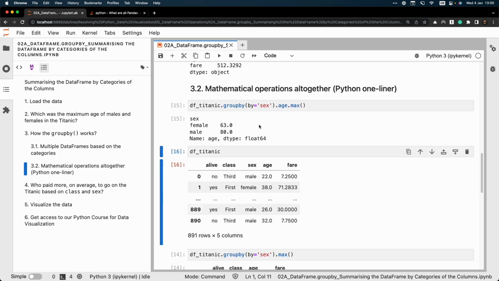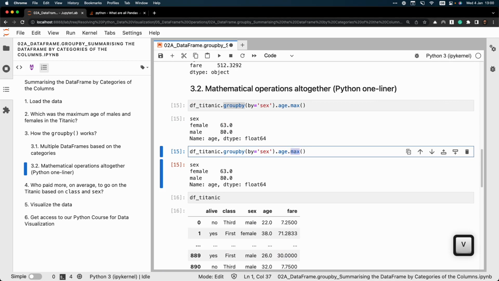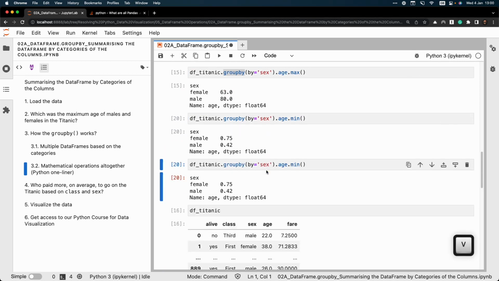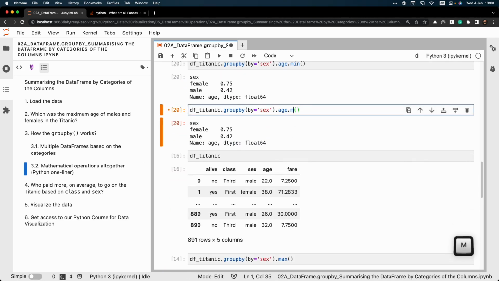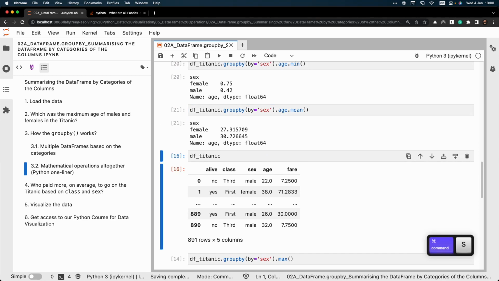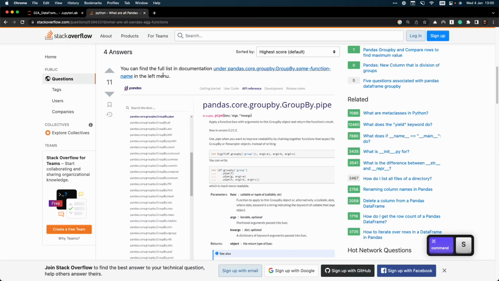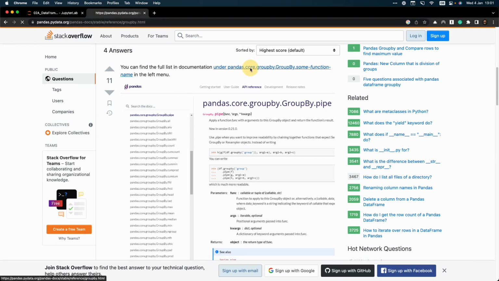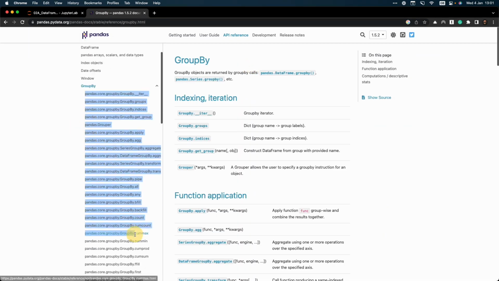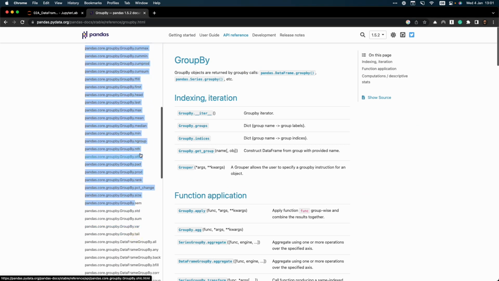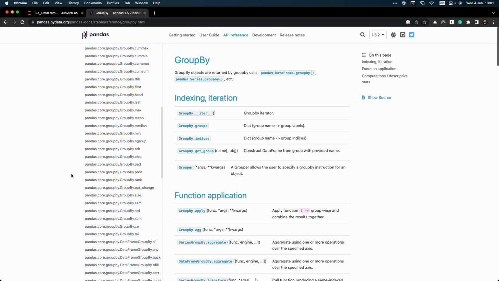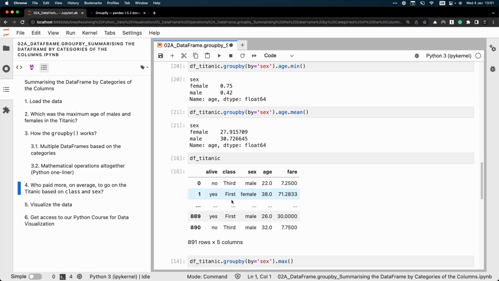Also, which other operations could we do with the groupby? For example, I can calculate the minimum value, I can also calculate the average value with the mean, and many others that I have found in this answer on Stack Overflow. If we click on this link, we can see all of the functions that we can use with the groupby object, such as the standard deviation, or the variance, or the sum. Now let's move on to the following exercise.